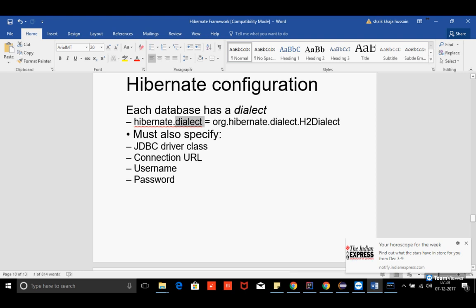There are some more properties that are a must. That is the JDBC driver class, which driver you are using. Even for different dialects, you will have different drivers. Type 1, type 2, type 3, we have seen in the JDBC concept, right? This kind of different driver classes you will have. So you should use the specific driver class and specify that jar.